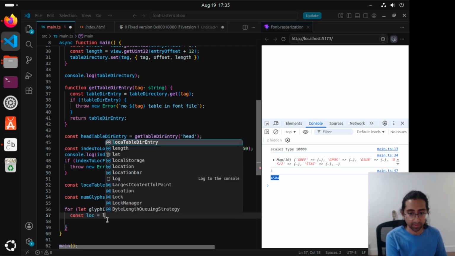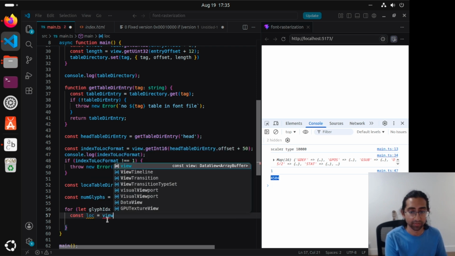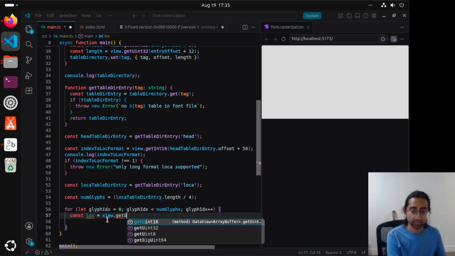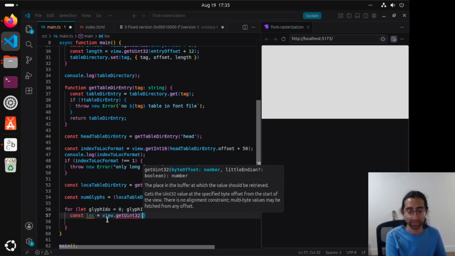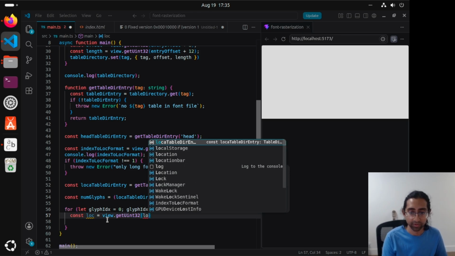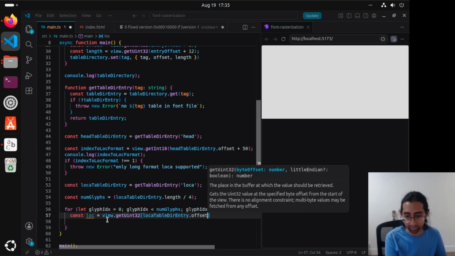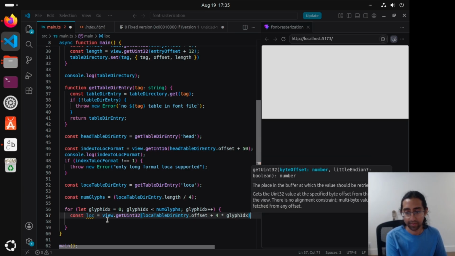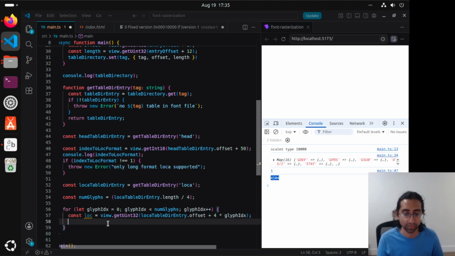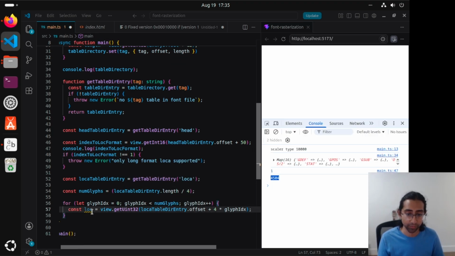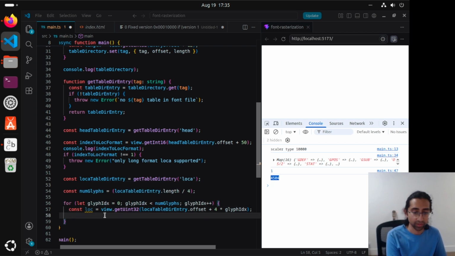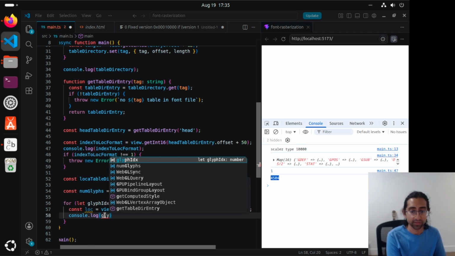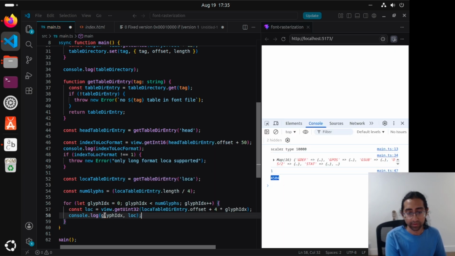We have location equals loca table, or actually we need to get it from the view, so we want to get a 32-bit integer because that's all that's in the loca table, and we want to get it at LocaTableDirEntry.offset, which is where the loca table is, plus 4 times the glyph index. So that's how we will offset into the loca table, and then we can console.log, I guess, glyph index and then its location.